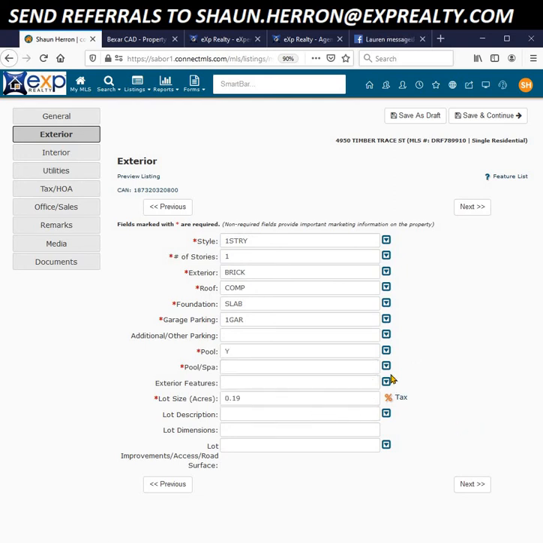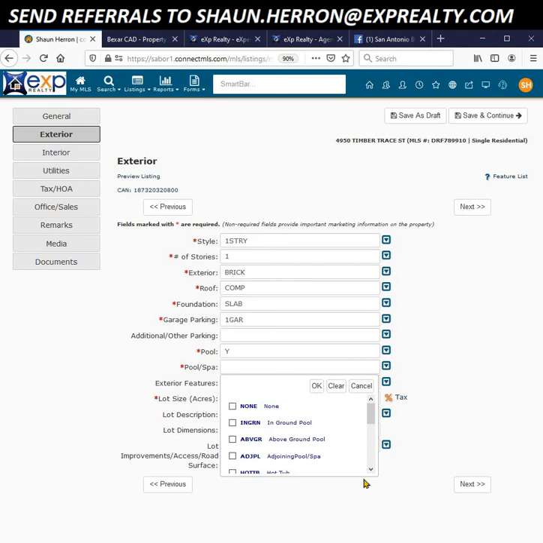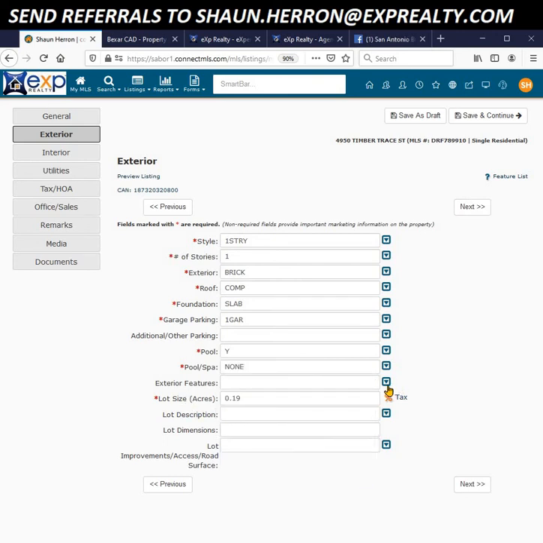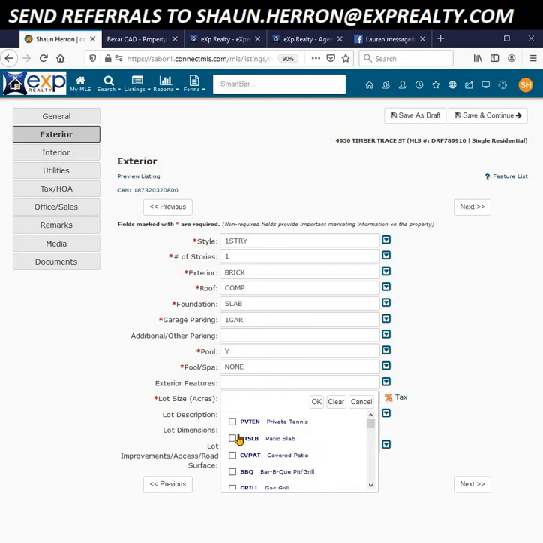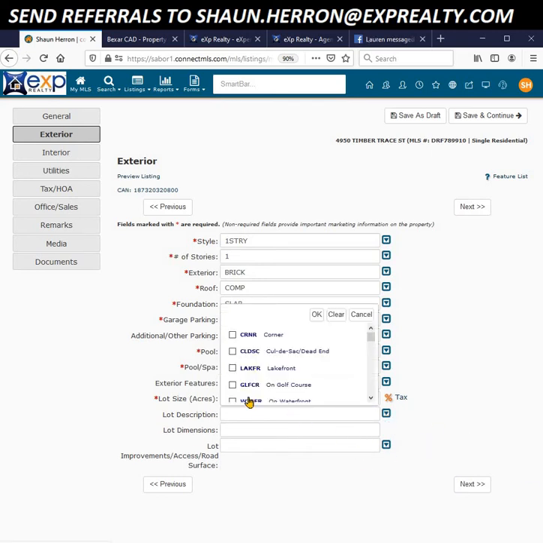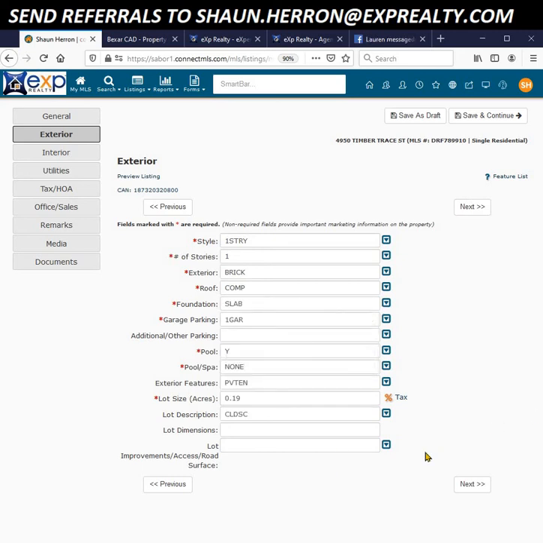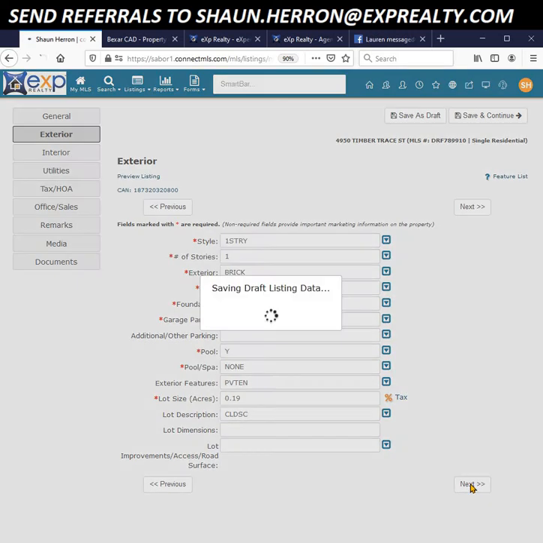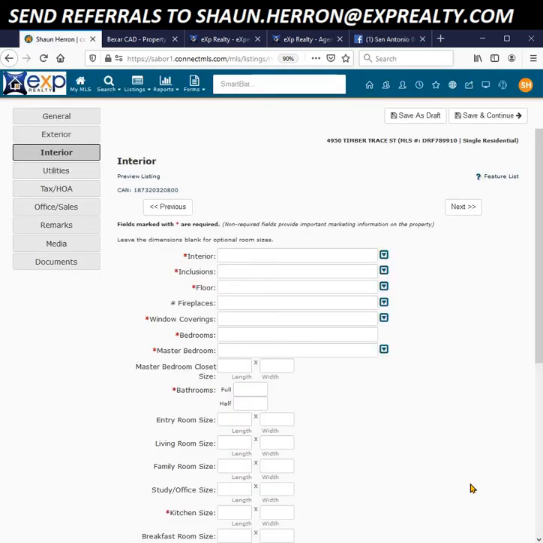Say it has a pool, it has no pool and spa, just a pool, so we'll say none. Exterior features, we'll say it has, yeah, we can have private tennis. I'm all right with that. It's on 0.19 of an acre. Lot description on a cul-de-sac, dead end. And we'll go next. So all we're doing is we're just populating these fields with as much information about the house as possible.